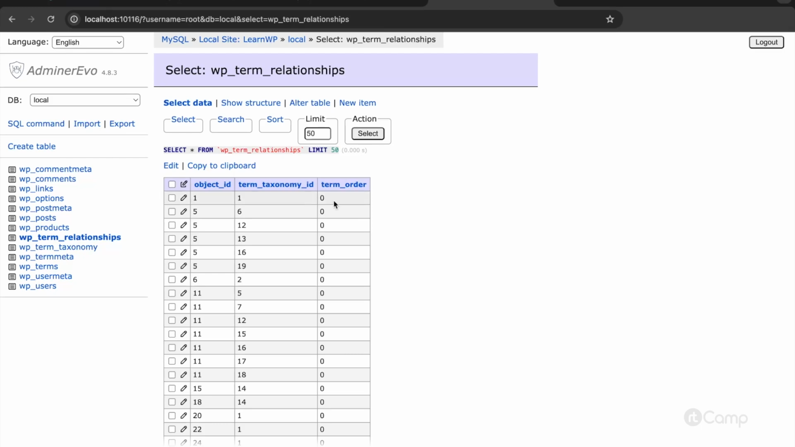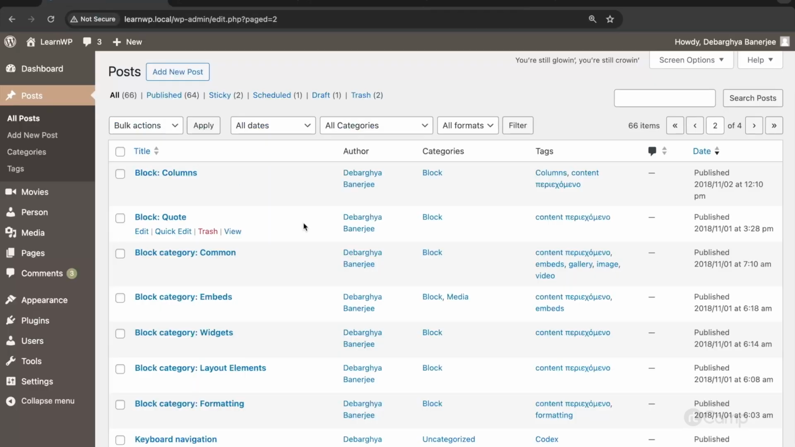When we create or update a post, we can assign categories to it. For example, consider a post titled Blog Category Embeds. This post can have multiple categories assigned. In this case, this post has both blog and media categories assigned. Additionally, the post has a few tags assigned as well.